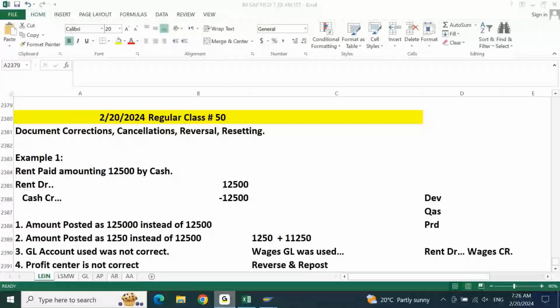You need to post another entry. In the new entry, you need to debit the correct GL account, which is rent, and credit the wrong account, which is wages. In the original entry, wages is debited, correct? Yes. Now in the rectification entry, you will put wages on the credit side. Wages debit and wages credit will become 0. Now the debit is given to the rent account, so the amount will be transferred to the rent account. In the wages account, the amount will become 0. That is your reclassification entry.